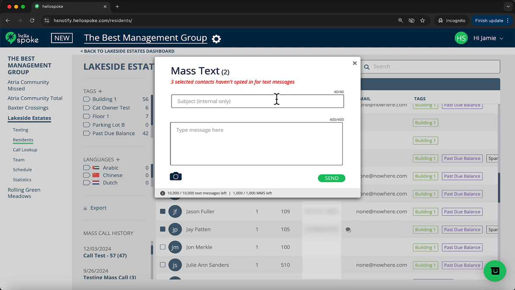This is for internal reporting purposes only, so you can find that text message later. So again, if you were text messaging about the main water line, you would probably put main water line, maybe put the date there, and then you would type your message here. If you need to attach an image, you would click this, insert your image, and then when you're ready to go, you hit send. We text all of the people that you selected.